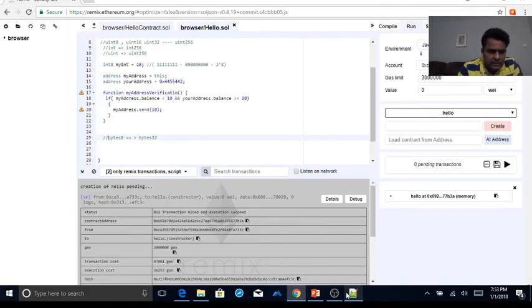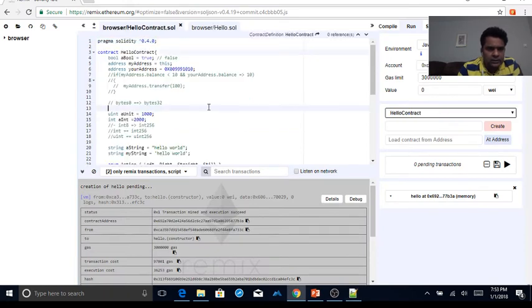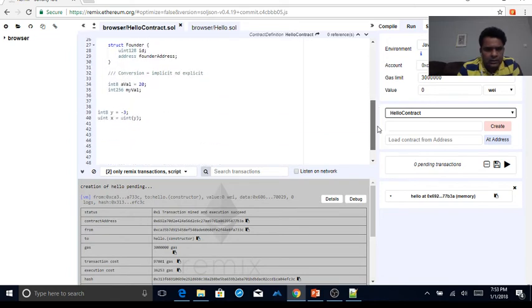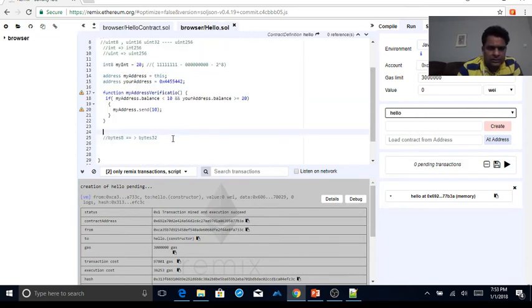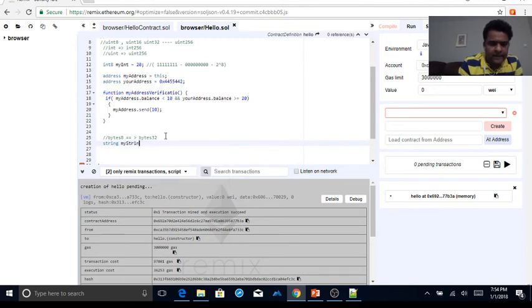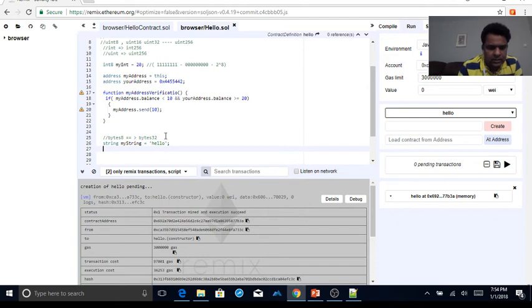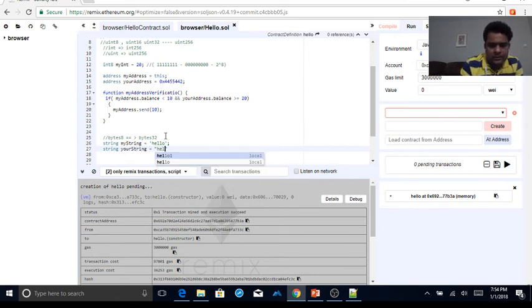The next is nothing but a string. You can start with a single quotation or double quotation. Both remain the same.